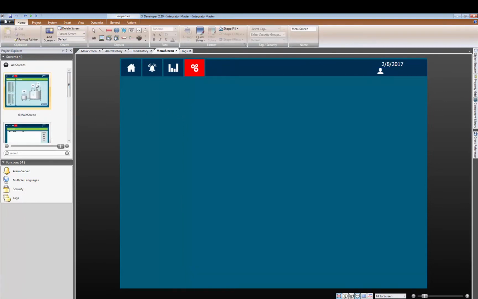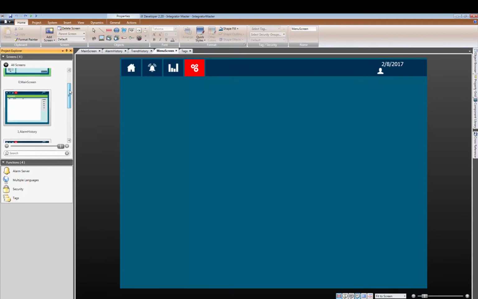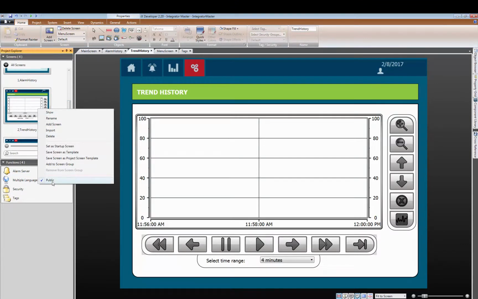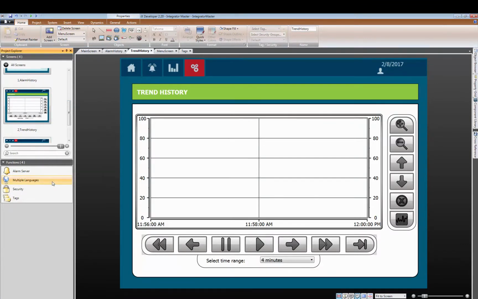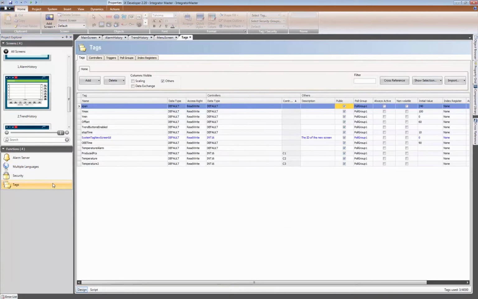The developer can define if screens should be visible in the extension project or not. Simply right-click on a screen to select it if it should be public or not. By default, screens are set to public. For this example, we will hide the trend history screen. A hidden screen is not visible in the extension project, nor is it available to be selected when configuring a show screen action.